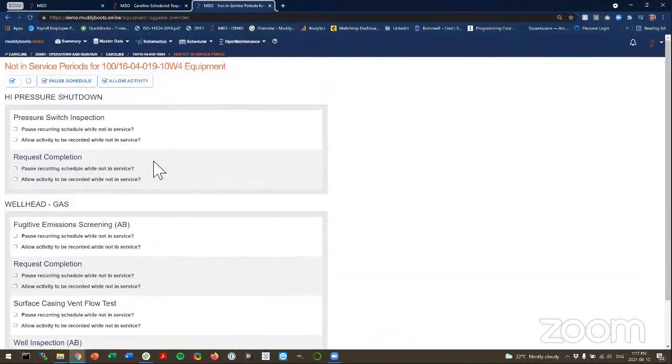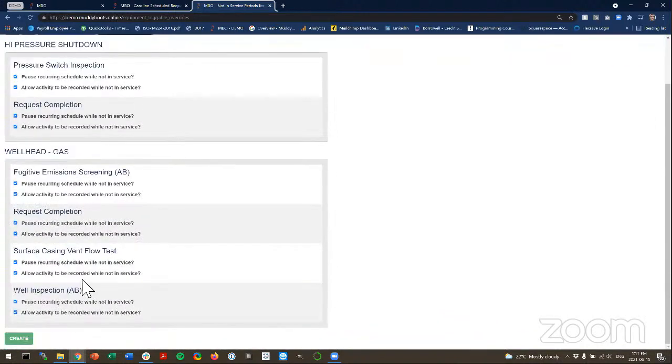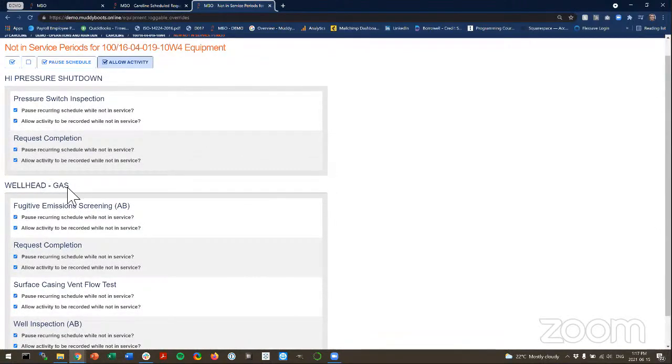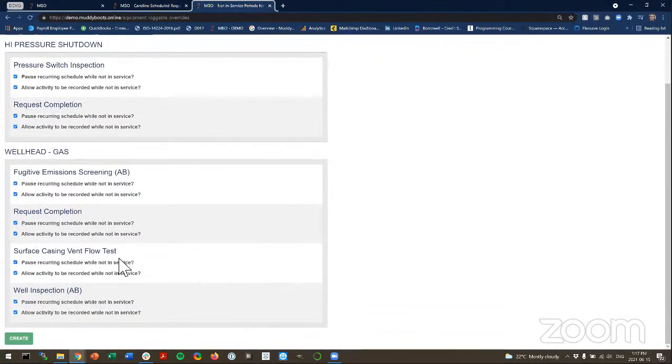And continue. Now it's giving me all of those assets on the site as well. So those were just site level activities, but I want to do the same thing for my high pressure shutdown, for my wellhead. Pause, I'm going to allow that activity. Turns out this site is very simple. It looks like there's only 2 different types of assets that have scheduled requests. In your production environment, you may have more, you may have less.